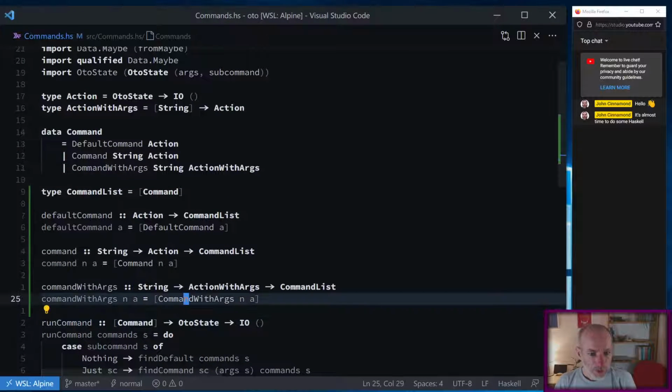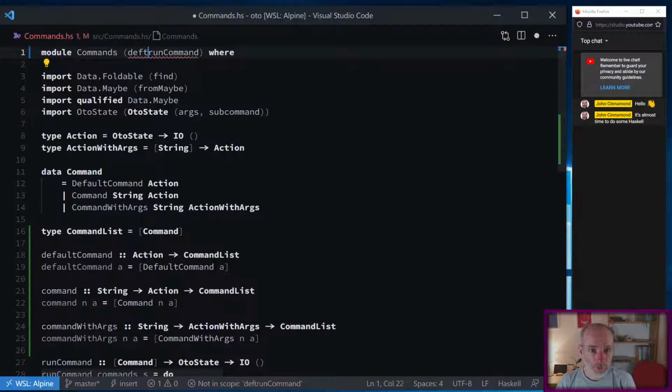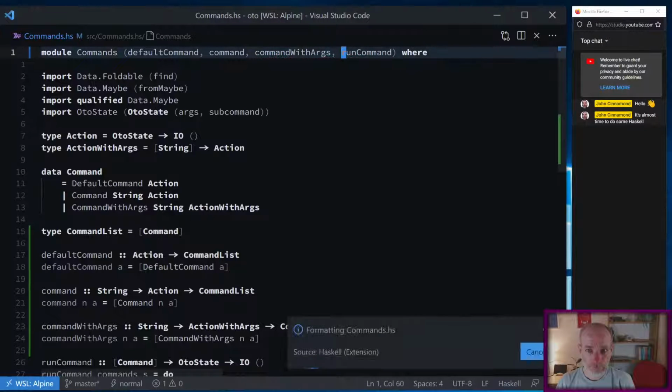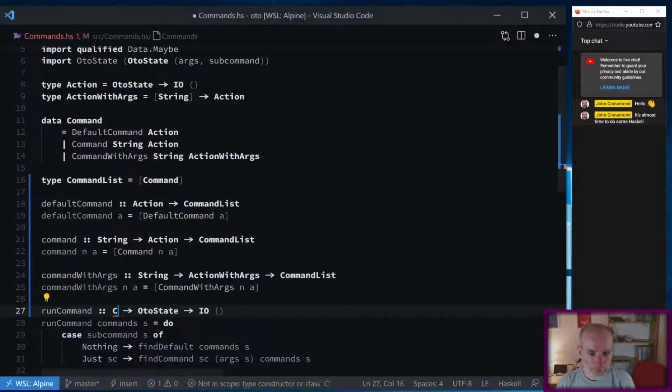Okay, so now that we have these, we can first of all export them. I'm no longer going to export this data type, so you don't call it directly, but you can call default command or command, or command with args, sorry. Okay, and it's no longer going to take a list of commands, but it's not going to take it literally. It's not going to be command list.